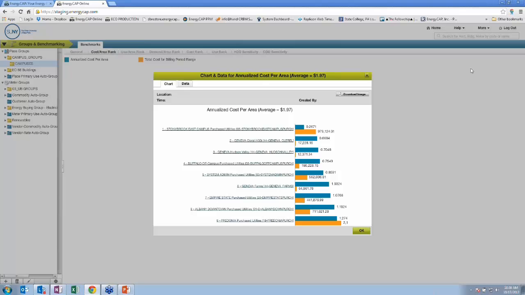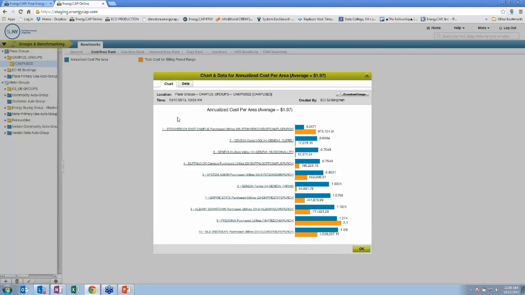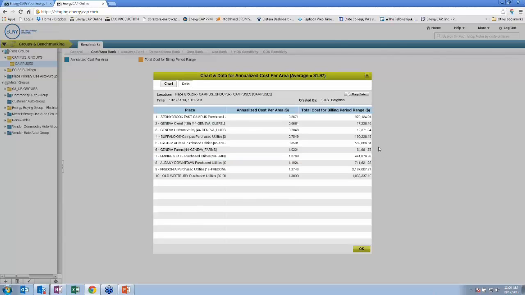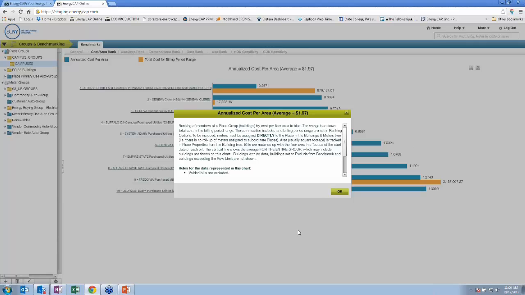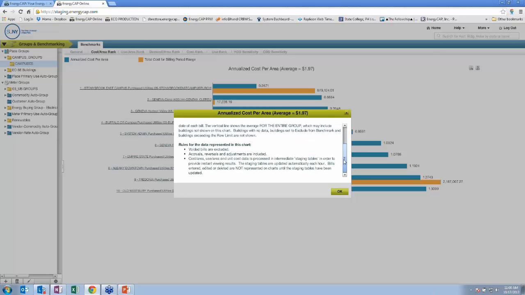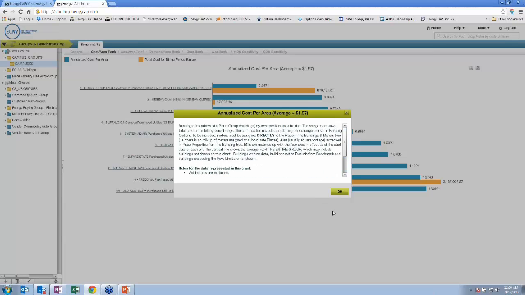If you're interested in seeing the actual data, you can click the magnifying glass and you have the opportunity to copy this chart by doing the download image, or you can get the data. And then in order to get that data, you can copy that and paste it into an Excel spreadsheet. And then you can do whatever data manipulation with that you're interested in. And then, as always, we have the question mark tab, which gives you all the information. And I'll point out here, it does say the vertical line shows the average for the entire group, which may include buildings not shown on this chart. So these are the rules as far as the bills and what bills are in that benchmarking chart.